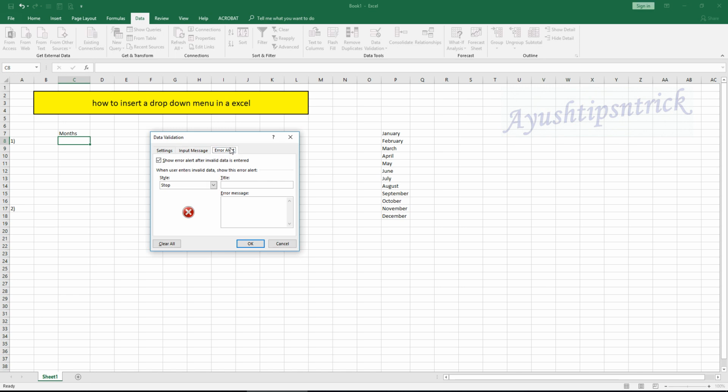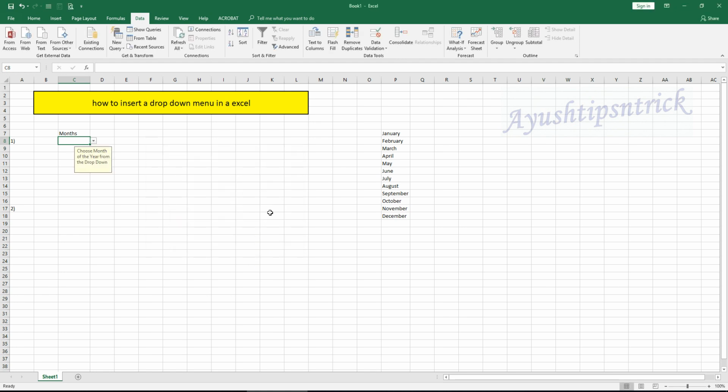And there is an alert method also, like if he tries to write anything other than choosing from the menu, it will give an error message. Say, select from drop down only, and now I will just click OK. So after clicking on OK, you will see it's showing choose the month of the year from the drop down.